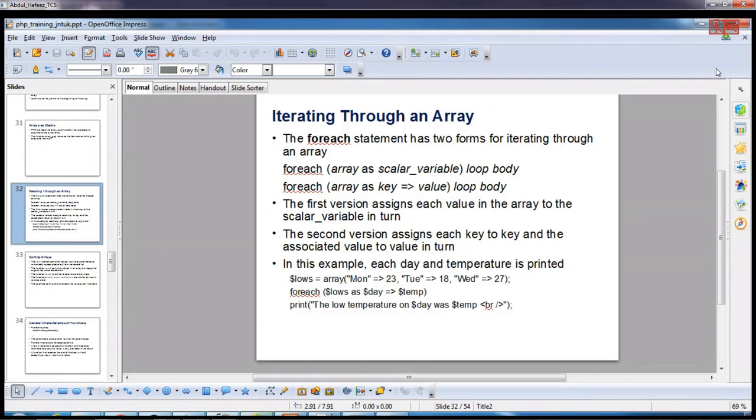So if I want to print PHP in the first column, and in the next column print all the student names, and in the next row print the subject name Perl and then all its students, then I can go for the second foreach statement: foreach array as key and value, so that I can access the key, PHP and Perl, and the value as student names. If you want just the student names, you don't care about the subject, you can just go for foreach array as scalar variable. The first version assigns each value in the array to the scalar variable in turn, but the second version gives the key as well as the value.